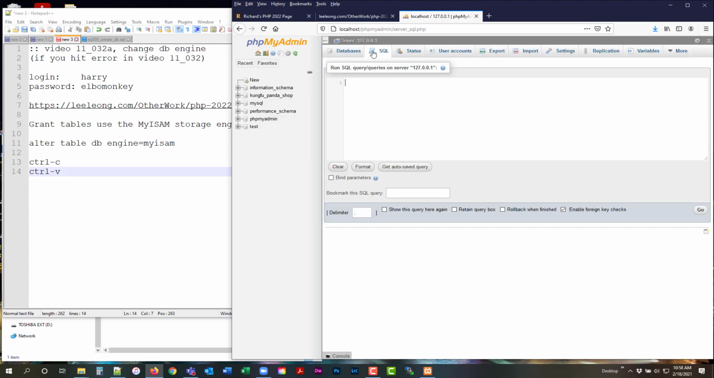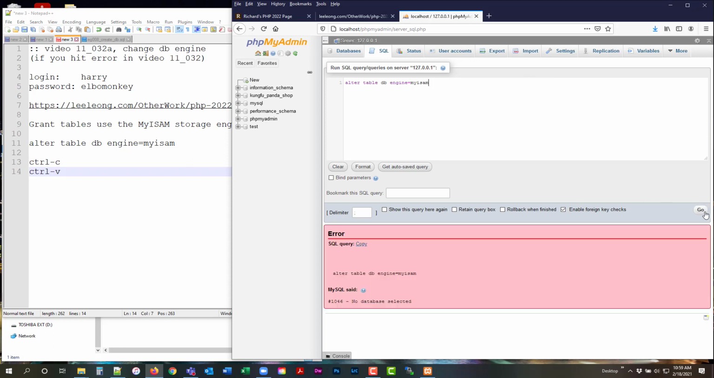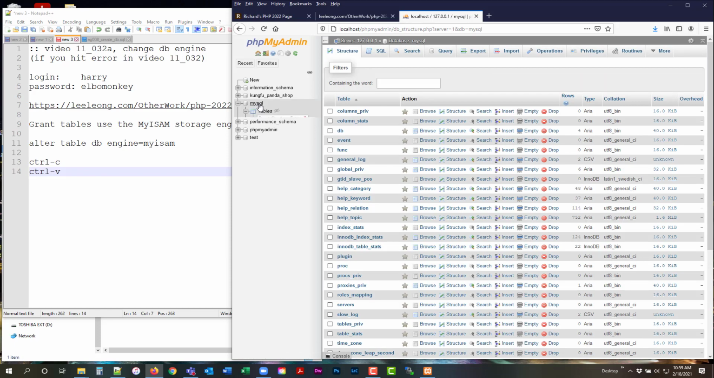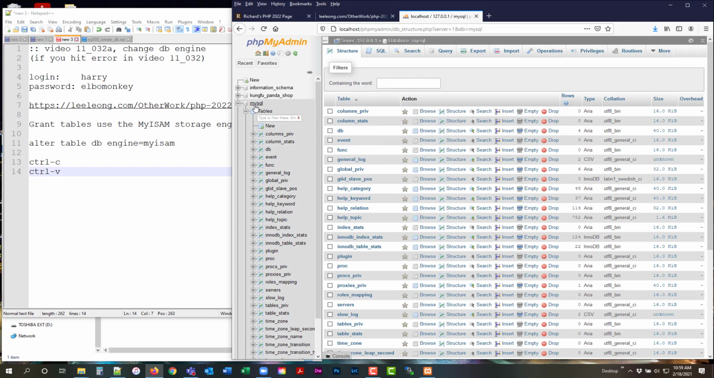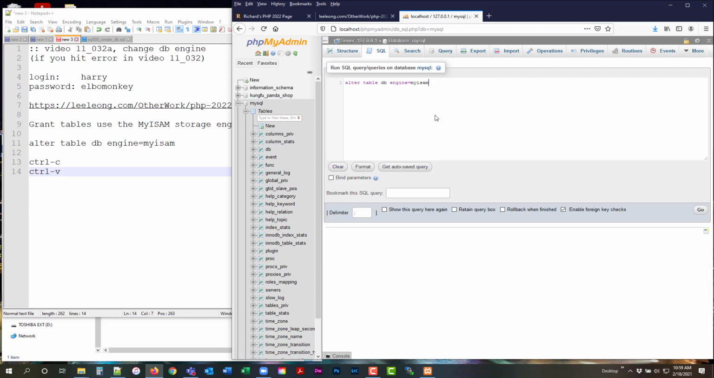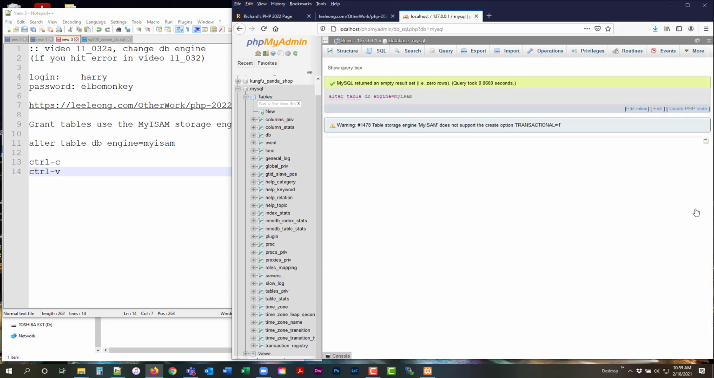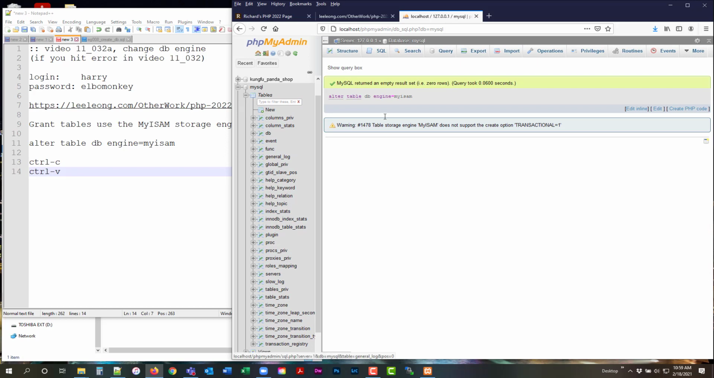Come back here, say under MySQL, I want to change the database engine, Ctrl V to paste. Go. Oh, you get an error if you do that. You have to choose the MySQL database first. Choose the MySQL database, which of course is on the left side. And then go to SQL. Let me try that again. Go. Okay. Now you have changed the database engine to MyISAM.